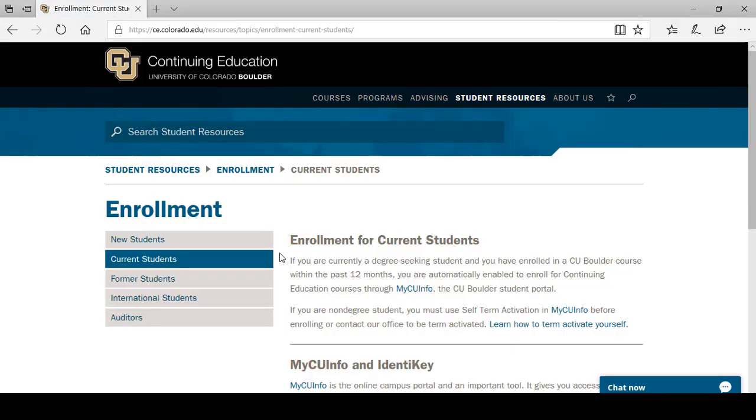If you are a current student and have enrolled in a CU Boulder course within the past 12 months, you will not need to submit an enrollment application to take classes through continuing education. If you are a non-degree student, you must self-term activate in your MyCU Info portal. You can also do so by contacting our office, but we have included instructions here at this link and also under the Former Students link.